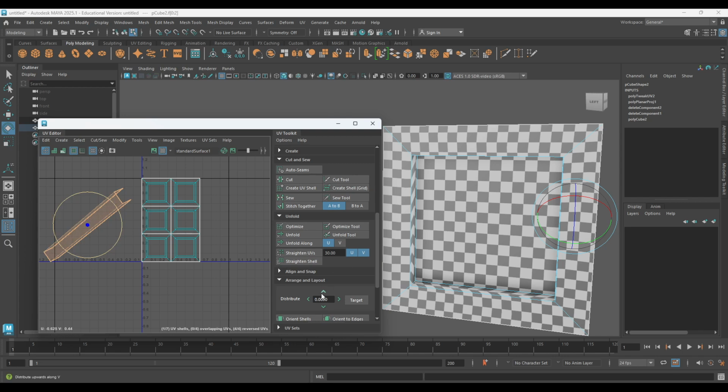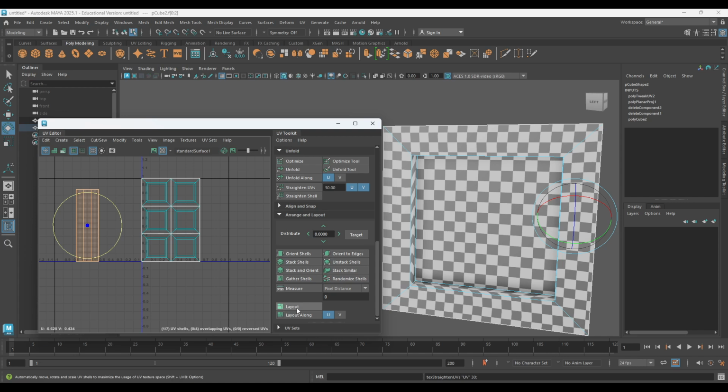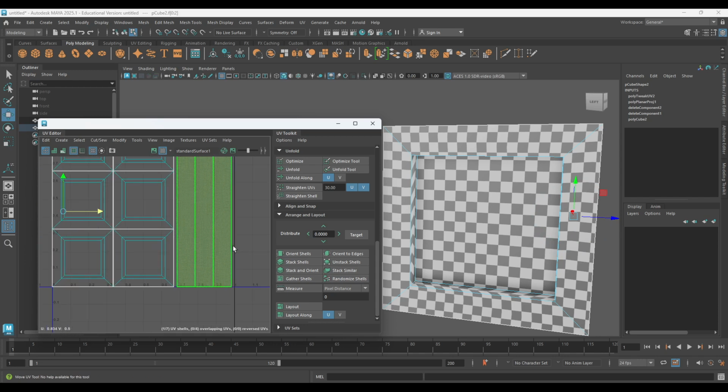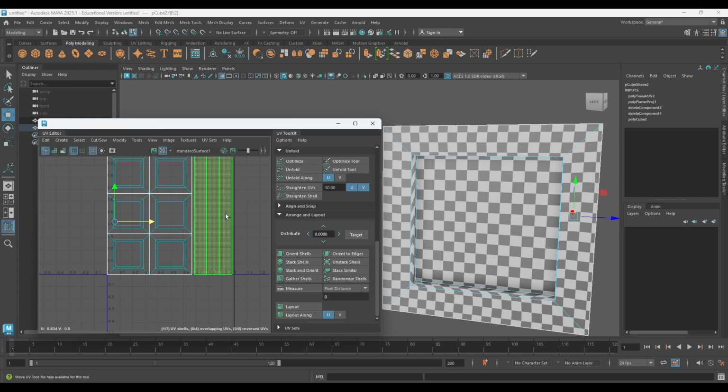So what we then need to do is unfold this one, rotate it, straighten, unfold, straighten, and then that's as good as it's going to get. So then we lay that out and we move that across to the empty space, and then that should be fine.